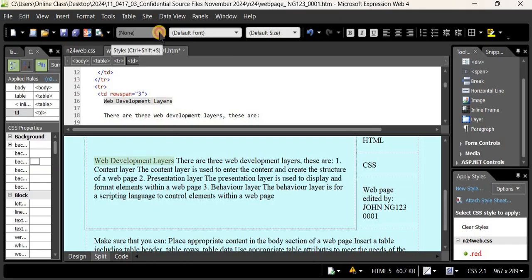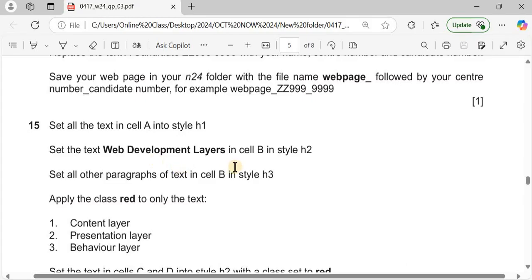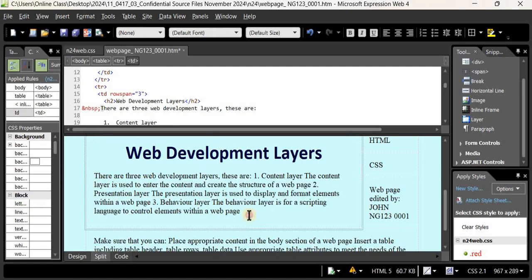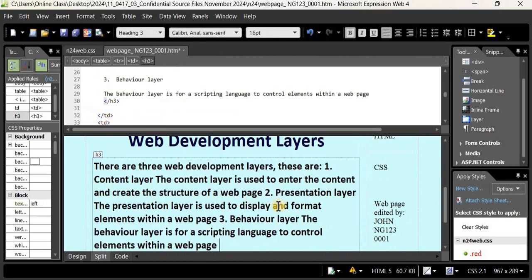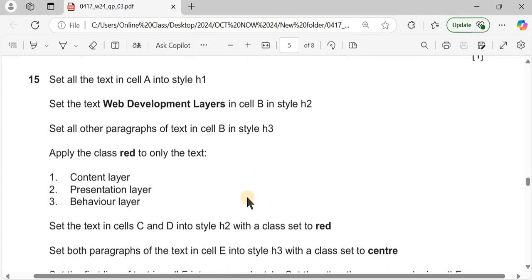So come to the paragraph styles. There you want to set it to H2. Right? Yes. Now the next one says set all other paragraphs of the text in cell B to style H3. So I want to highlight down from here to all of the text, and let's pick here and select it to style H3. Right, that is done. Let's move on.